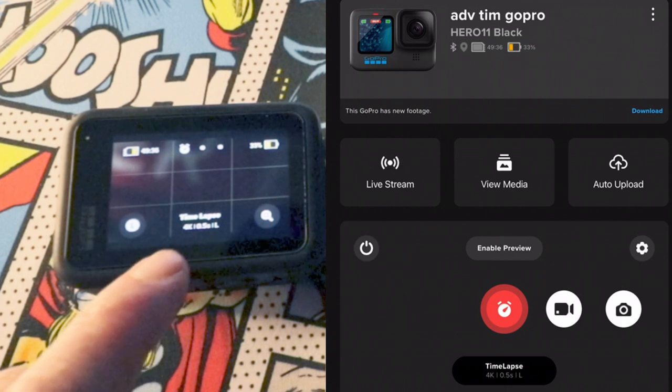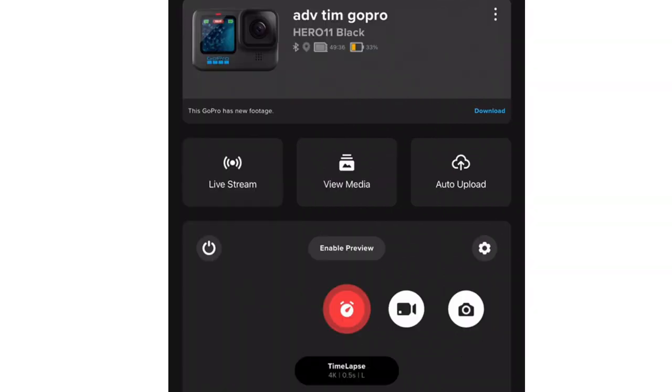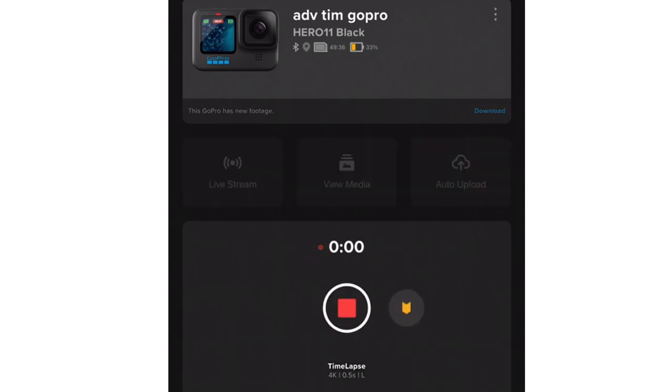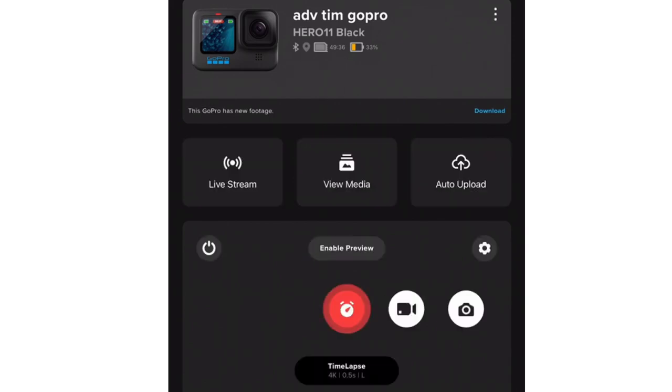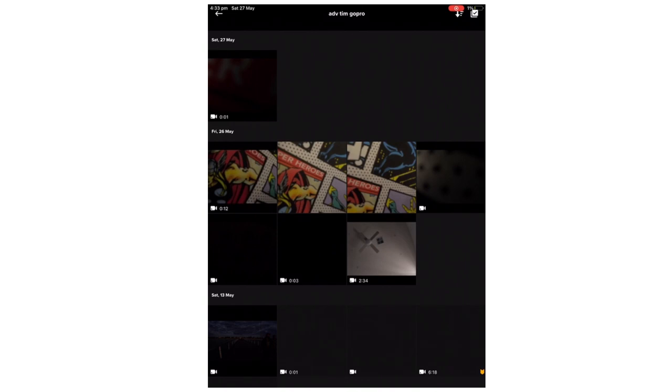So once you're in time lapse mode, if you press the button, which is highlighted red, it's going to start recording in time lapse, just like that. And then when you're finished doing your time lapse, you just press the button again and it stops your time lapse. If you want to view media, you can just tap the view media option here, like so. This brings up a new screen, and this shows all the media that is currently on your camera.